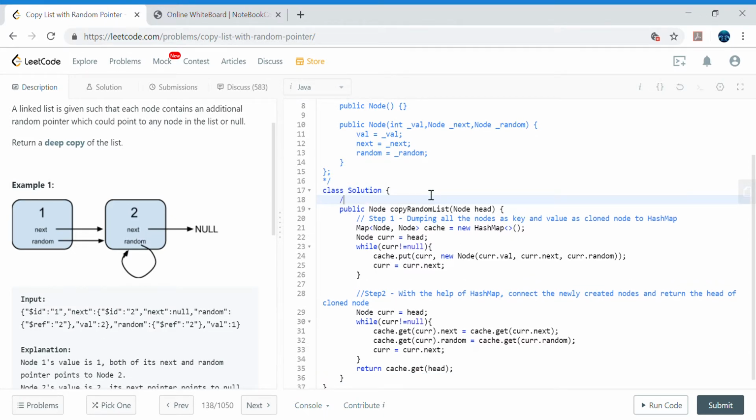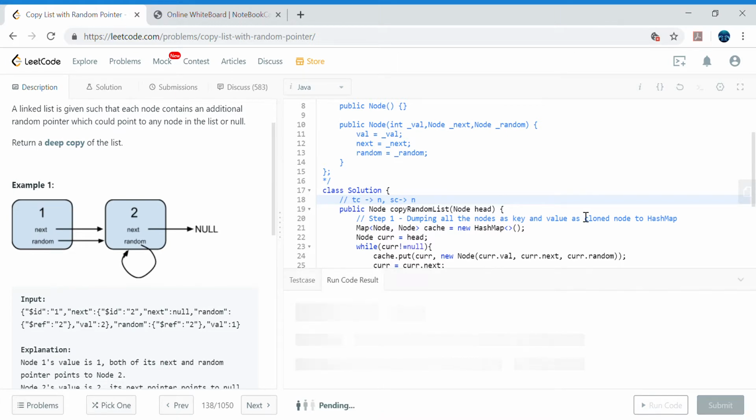So let's quickly go through the time complexity and space complexity. It's simply straightforward, order of n, because we are maintaining the whole list.